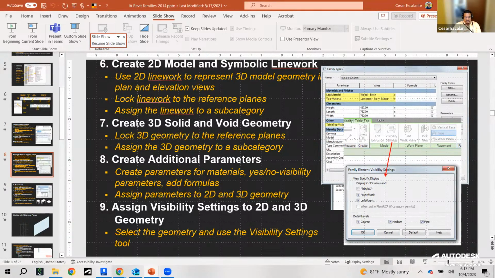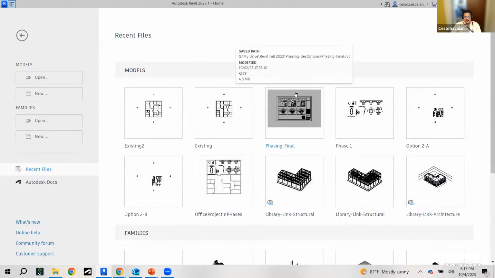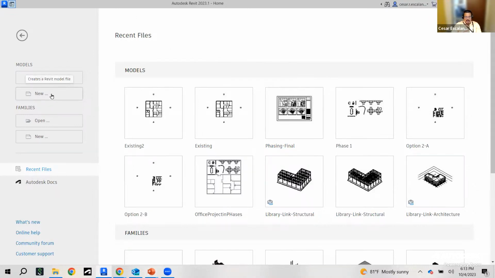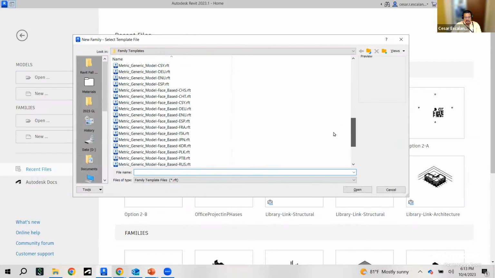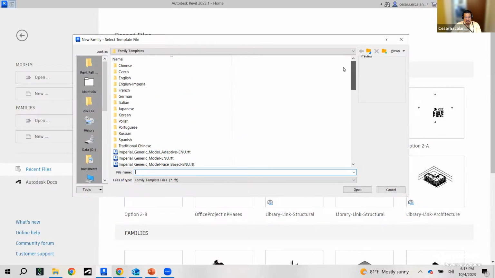So in Revit, close any file you have open, and let's create a new family. We're going to use the furniture templates. So open the English Imperial folder, and let me know if you don't have these templates. If these templates are missing in your installation, that means we need to go get them.